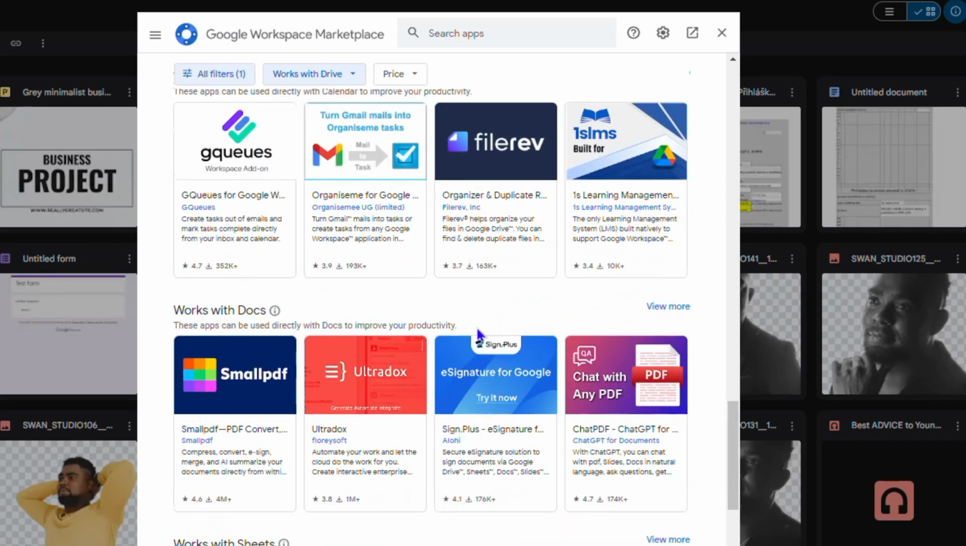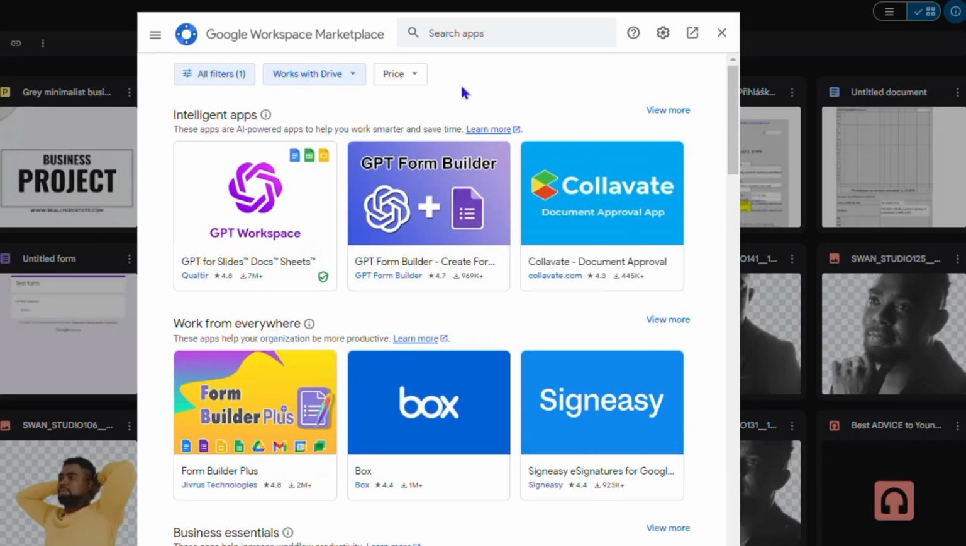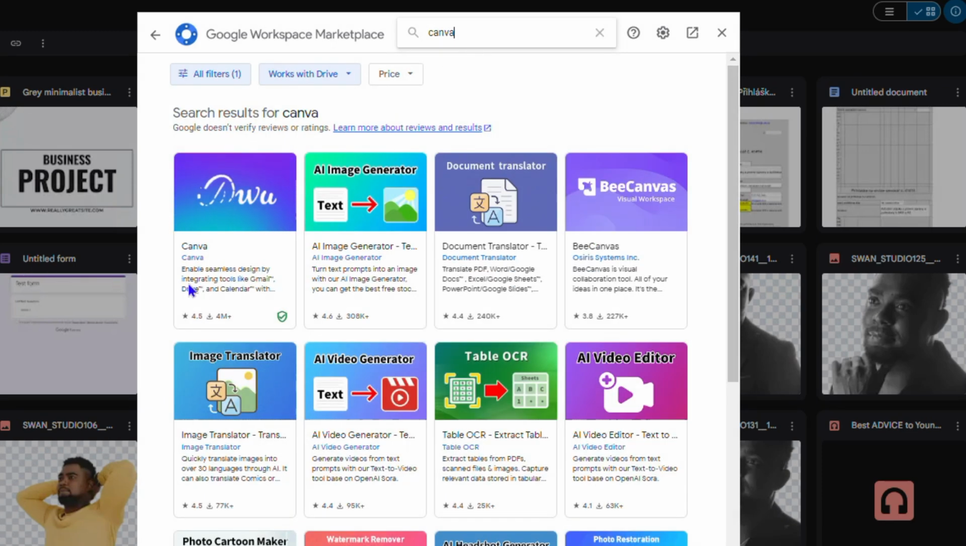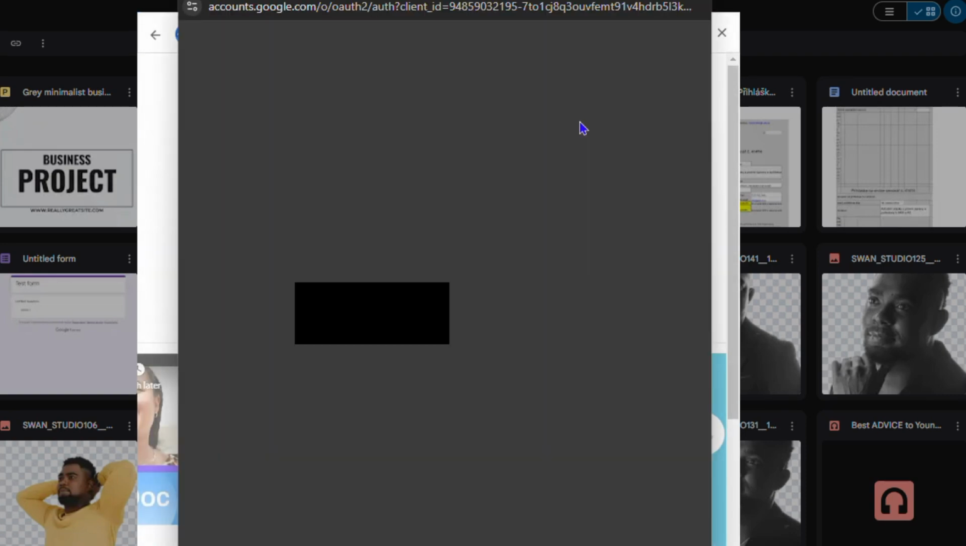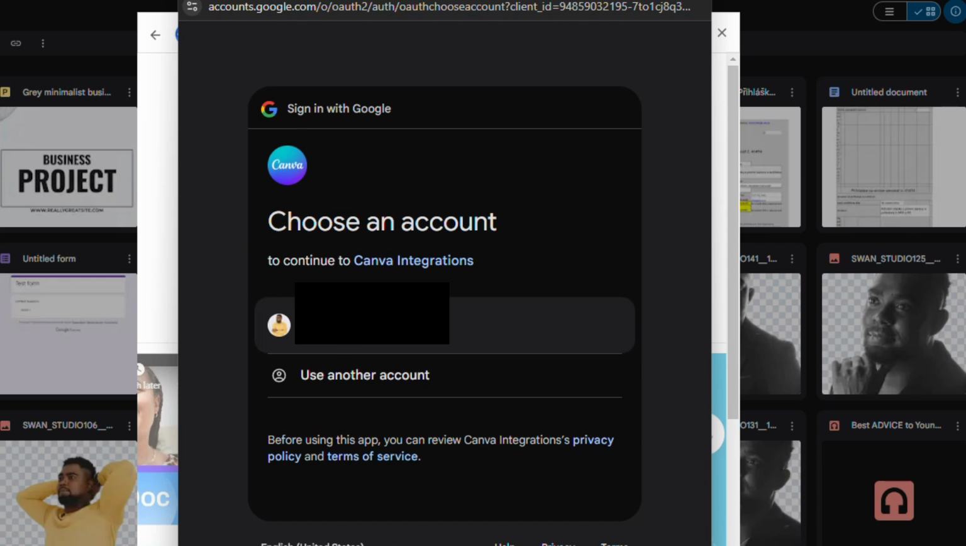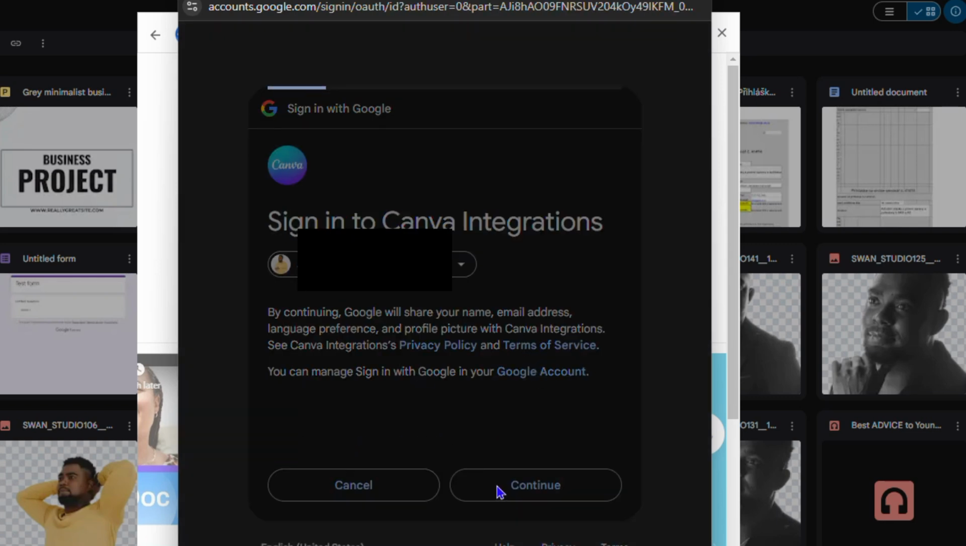Now from here you'll be taken to this window here where you have quite a lot of apps that you can install directly into Google Drive, and all you have to do is just simply search. So I'm going to search for Canva, hit search, and you'll find Canva within the list. So I'm going to click on Canva, then click on install, and as you can see it's going to give me a pop-up to connect, and I'm going to simply continue.